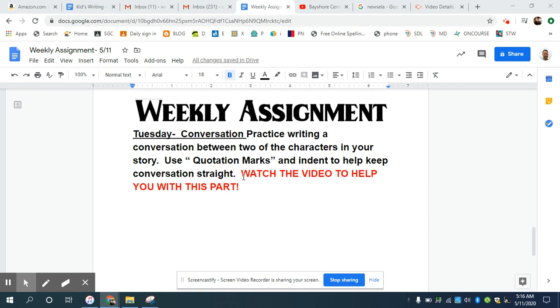So again, you're going to watch this video if you need help with this part or if you're confused. But the main thing we want to do is use quotation marks, which are the button that's right next to the Enter key on your keyboard. And then we also want to use either the Tab button, which is all the way to the left, or you can just use 5 spaces to practice switching back and forth between your characters. So I'm going to have a conversation between Captain Hook and Smee for mine.